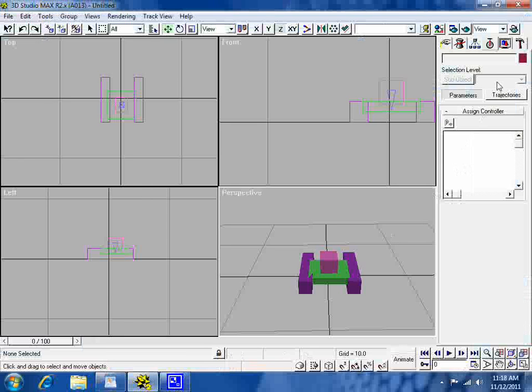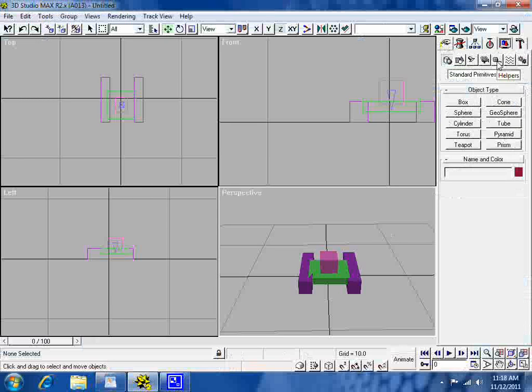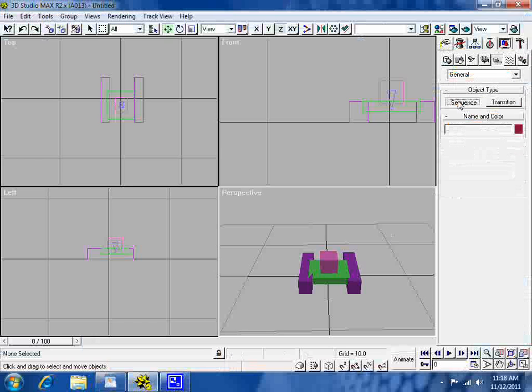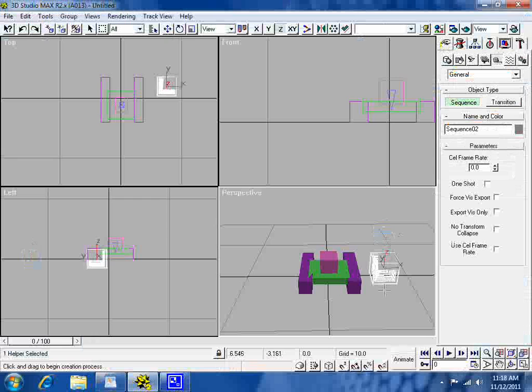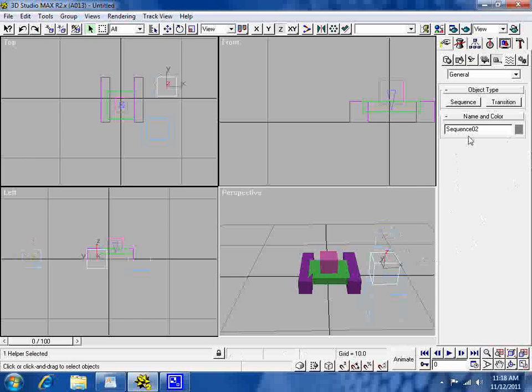So just call this one SEQ underscore cockpit. Call this one SEQ 02 underscore left underscore tread. And call this one SEQ 03 underscore right underscore tread. Go ahead and make these keys correct here, which is Bezier, linear, Bezier. Okay, so we have Bezier, linear and Bezier. Go next.